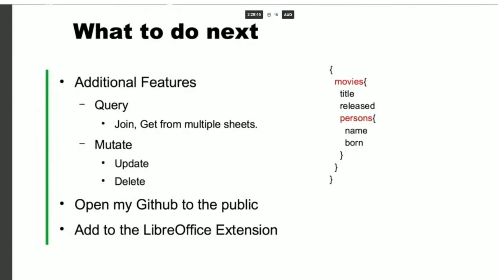And mutate. Mutate means update and delete. I want to add these additional features. And I will open my GitHub to the public, and to the LibreOffice extension.